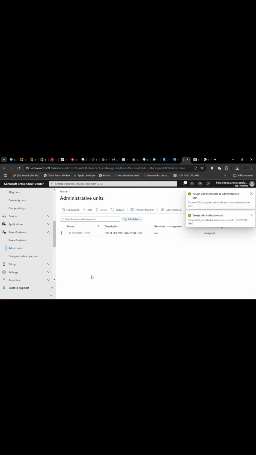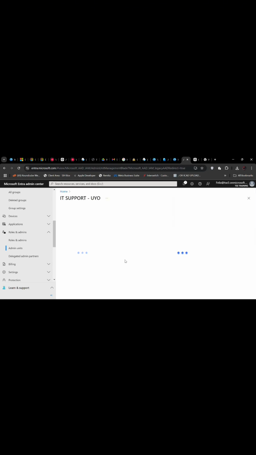So we've clicked on that now. We're just going to click on create so that we can create the admin unit itself. So let's just wait while the administrative unit is created. We can see here now, this is our administrative unit. We don't have users yet in our admin unit.